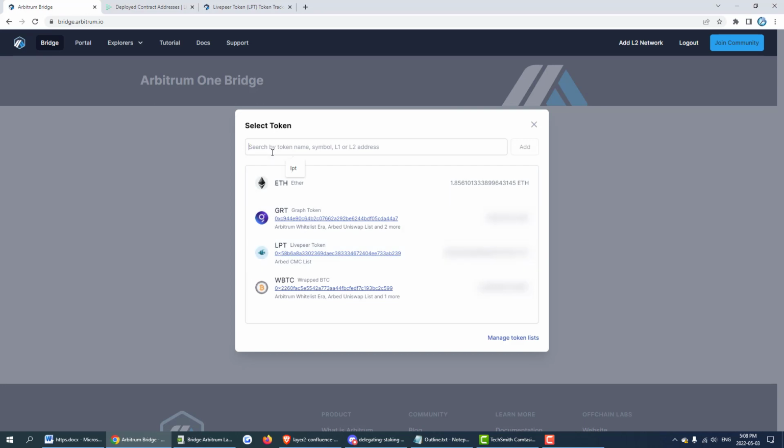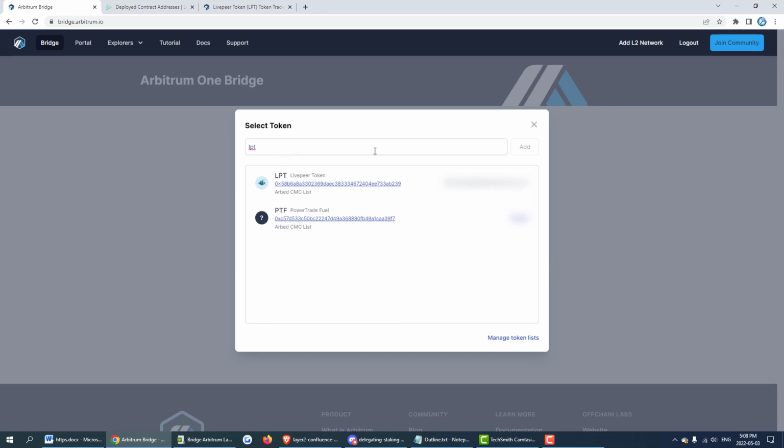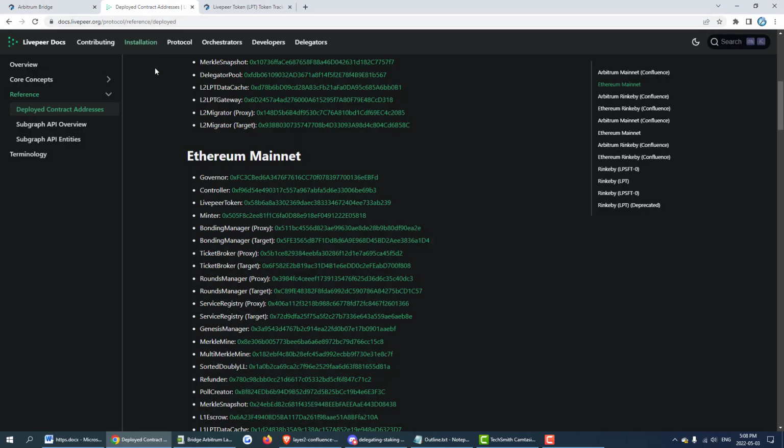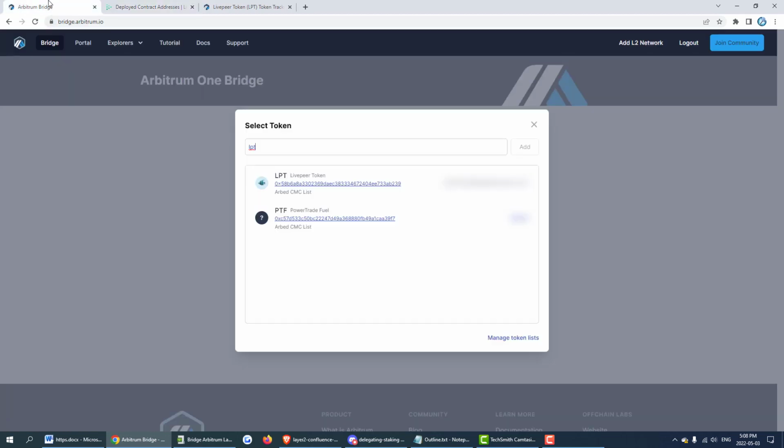We can also search it by the token name or symbol. In this case, if we type LPT, here it is. Now, again, we want to verify that this is the correct address, ending in B239. If we head over to the deployed contracts, we can see that the Ethereum mainnet is ending in B239. This is because we are looking up the Livepeer token on the Ethereum mainnet first.